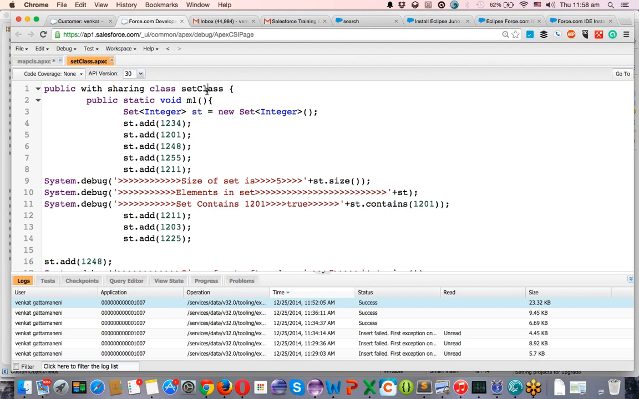The set class also has one method, that is M1, and I'm initializing a set of integers now. Set of integer st equal to new set of integer. This is called initialization of set st. And later on, I'm adding 5 different values. That's fine. Now, these are the methods to get the size of the set and the elements in the set st. If you simply put st, it prints all the elements in this set. st.size prints the size of this set, that is 5. Expected value 5, actual 5.